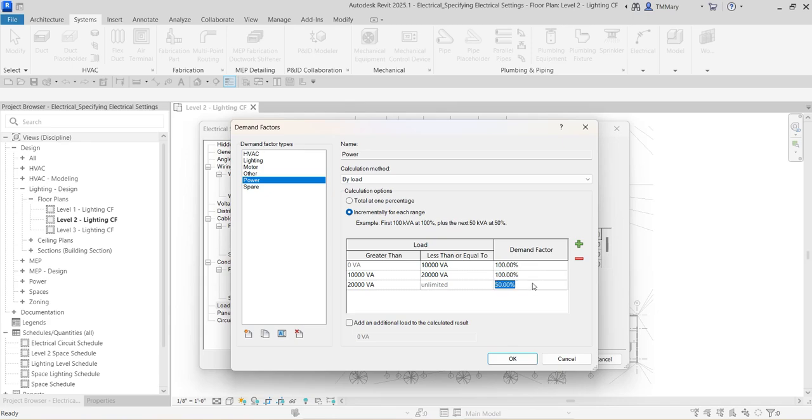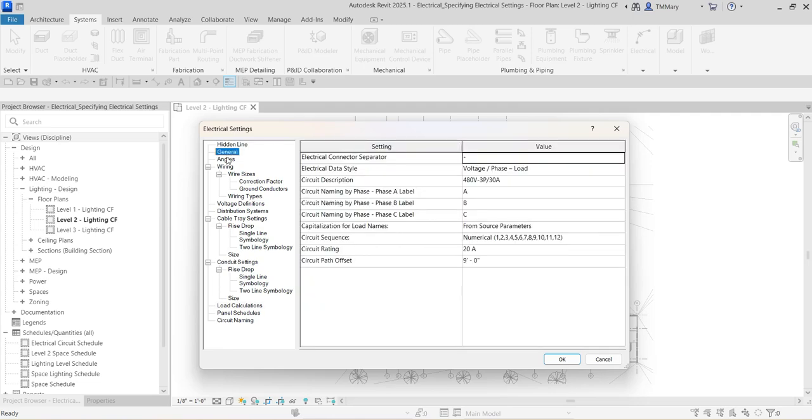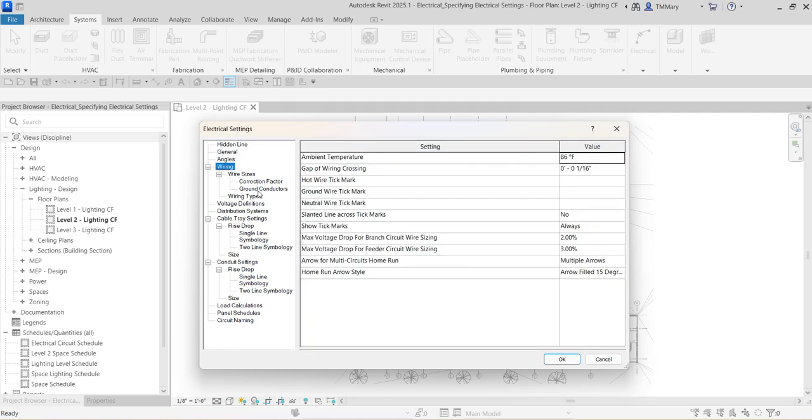Then I'm just going to select Modify here. Basically, these are just some examples of what to change inside your electrical settings.